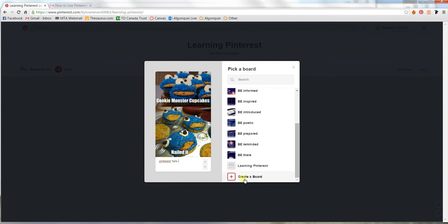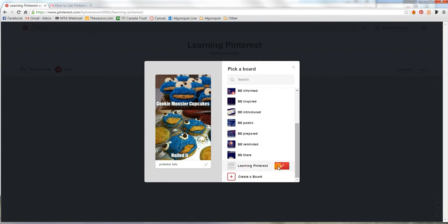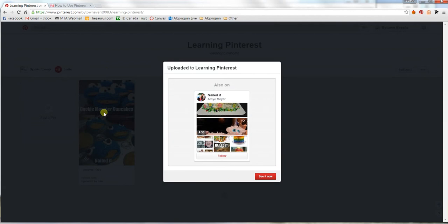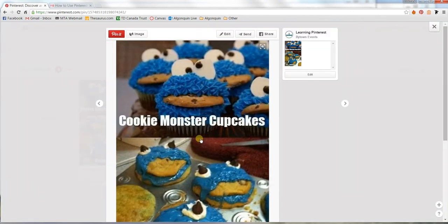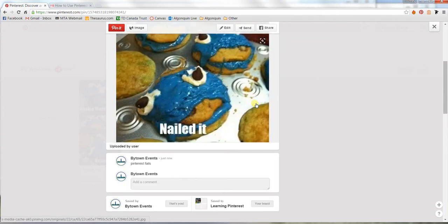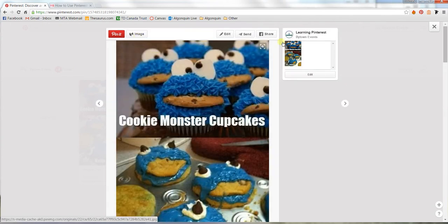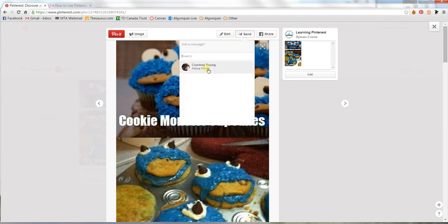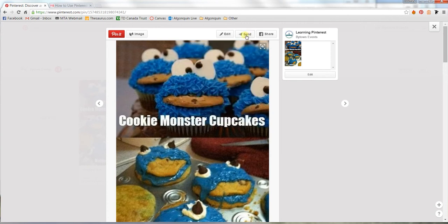This is another way of creating a new board, through creating a pin first. So I'm going to add it to Learning Pinterest. And then I can see that it's been added to my board over here. I'm going to see it now, in which case the pin comes up. And I have a few options. One is to share it through other social media, which may be helpful for cross-posting. I can send it to another pinner, or I can edit it.